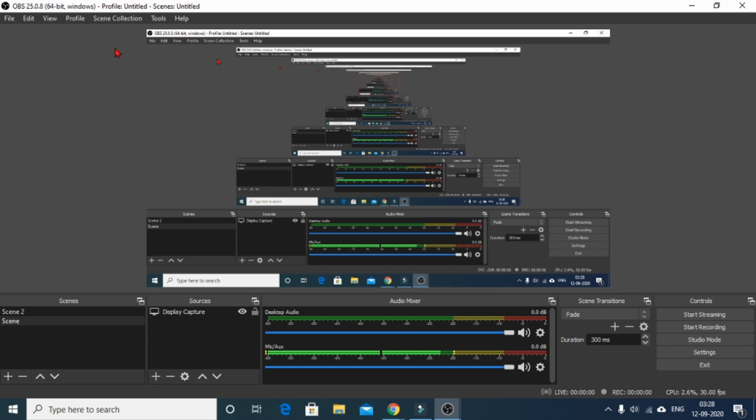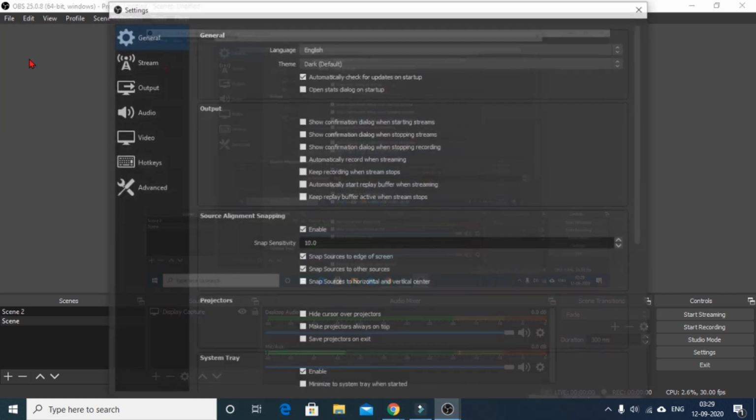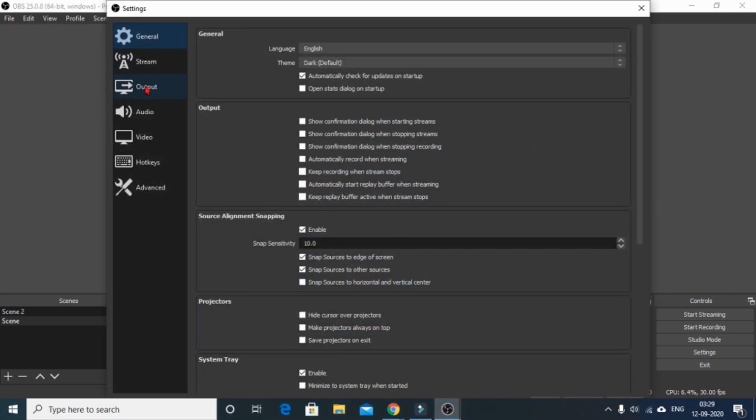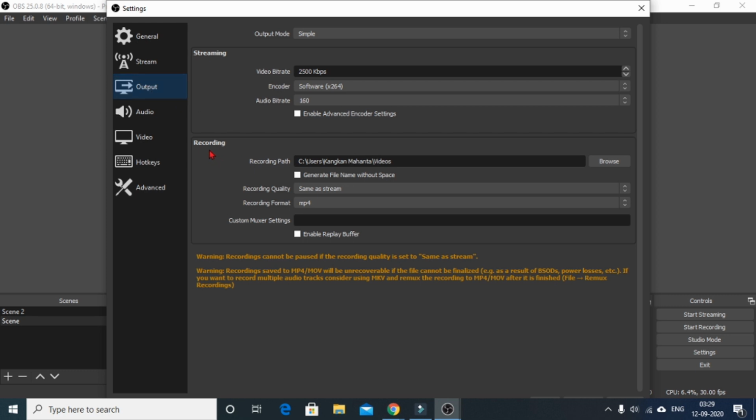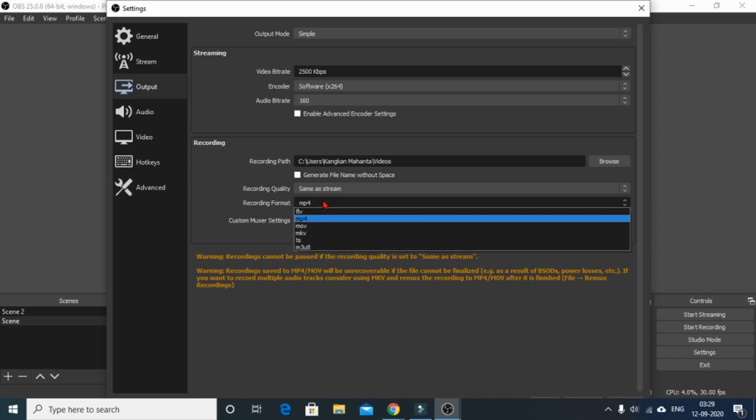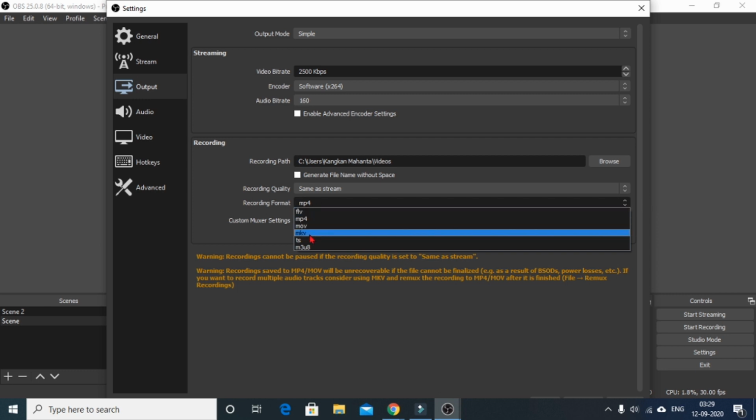And one more thing I want to mention over here is about the output file. Whenever you record something, you can choose the output file according to your need. For that, go to the file, go to settings, and here you will see this output option. Click on here, and under this you will see this recording option where you will be able to select the final output file as per your wish. You can get it downloaded in the form of MP4 or FLV or MKV like this.